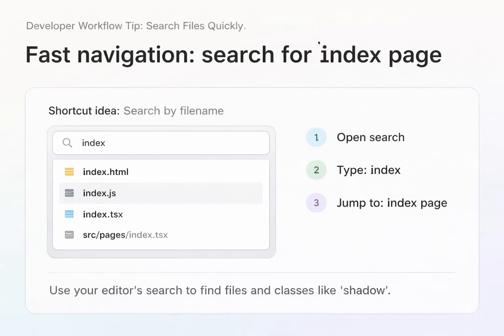They mention a workflow habit. Instead of manually browsing folders, use the editor's search to jump to files like an index page. The same approach helps when looking for Tailwind classes. Search for shadow and you'll quickly find where the styling is applied. Efficient navigation matters a lot once projects grow beyond a few files.